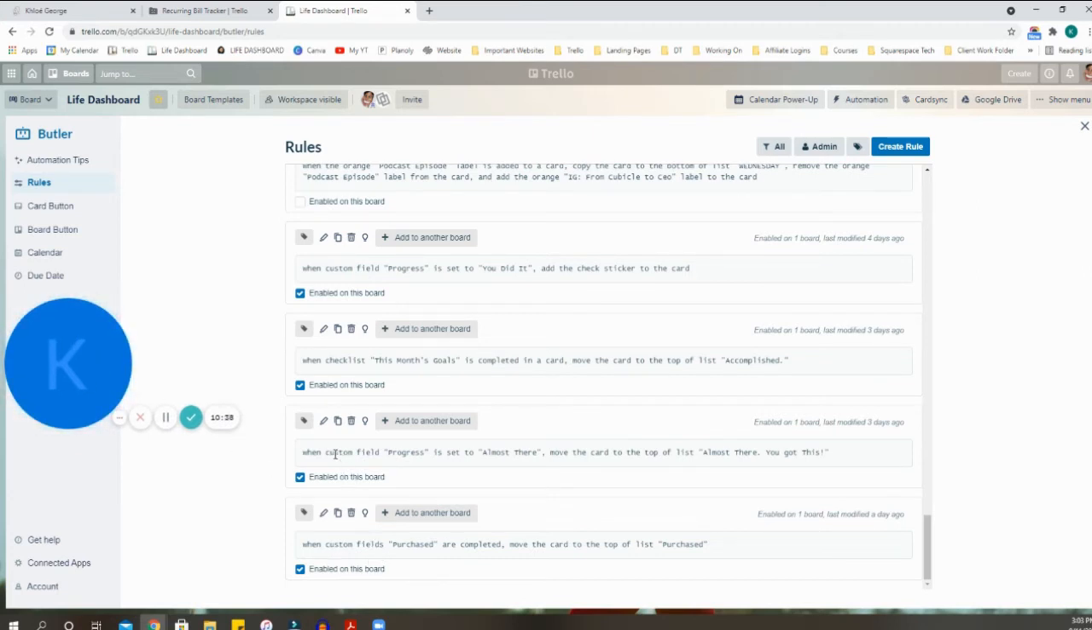So the one that you just saw with the custom field turns the progress. When you set it to almost there, you move the card to the top of that list. So I have it in that list form. So this is this one. When the custom field progress is set to almost there, move the card to the top of the list, almost there, you got this.